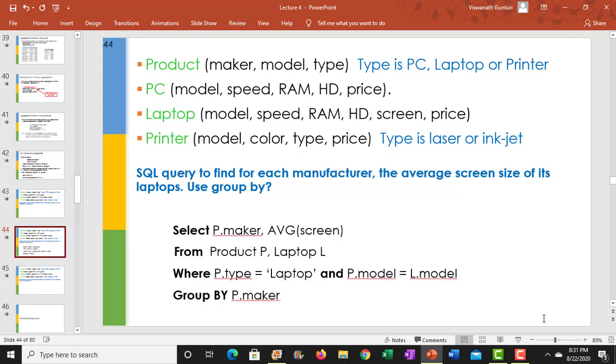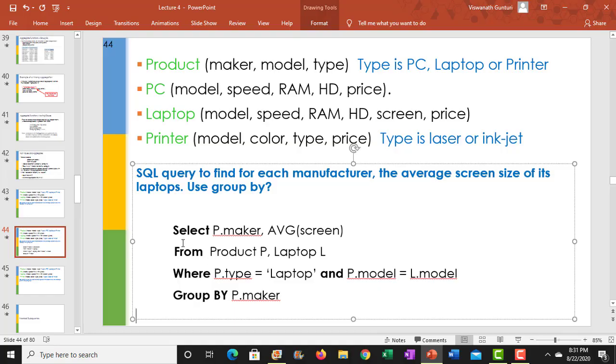Okay, so I hope you have understood the group by and having clause and all that. Just to summarize, first the where clause is executed, then the group by clause, then the having clause, and finally the select. That is the conceptual order in which these things are executed.